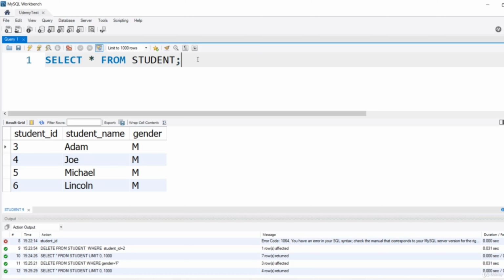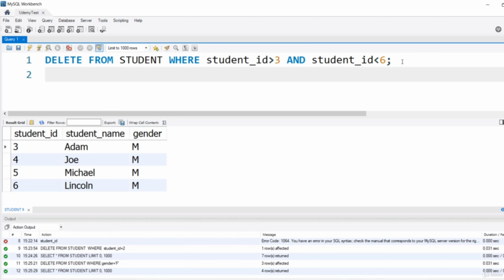Of course, we can use so-called Boolean values. So for example, we would like to delete from the student database table where the student ID is greater than 3, for example, and the student ID is smaller than 6. Then what's going to happen? Of course, MySQL is going to consider all the student IDs within this range, so that are greater than 3 and smaller than 6. We have 4 and 5, and it is going to remove all the rows from the database where the student ID is either 4 or 5.